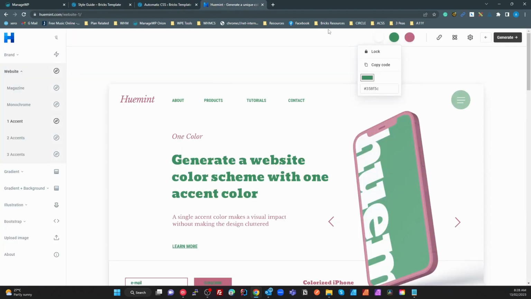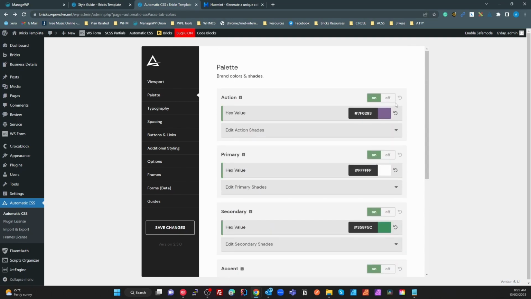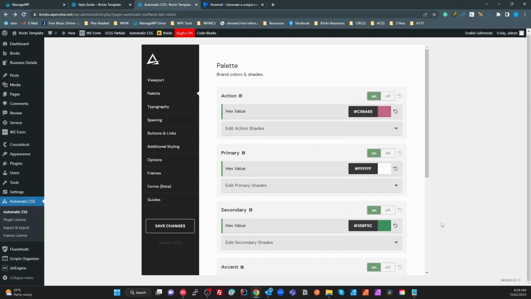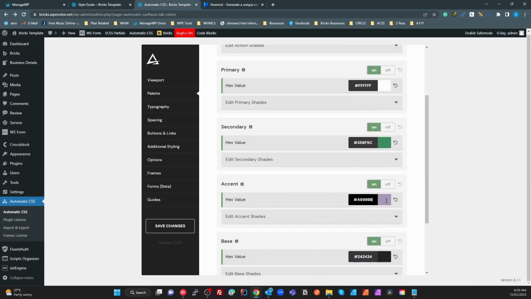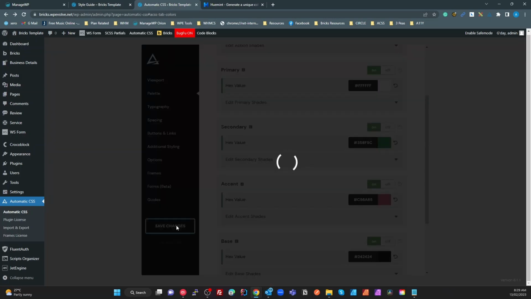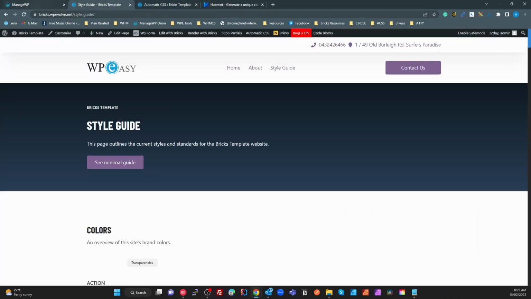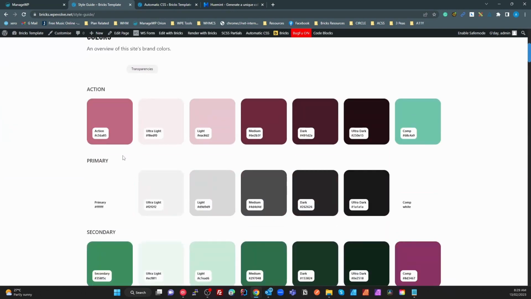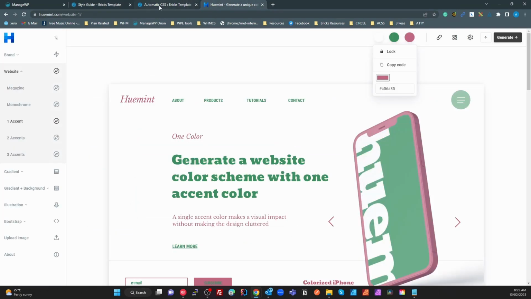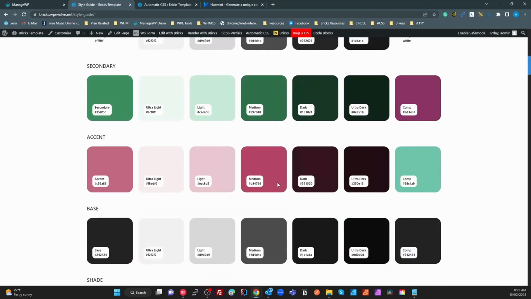And then I'll grab the third one, copy that. That would become both my action and my accent. Not moving, my mouse is moving for some reason. Okay, there we go. So my action and accent to start with is the same color. We then hit our save changes, head back to our style guide and refresh. We can see our colors have changed based on what I select over here in Humint. Okay, so that is fine.